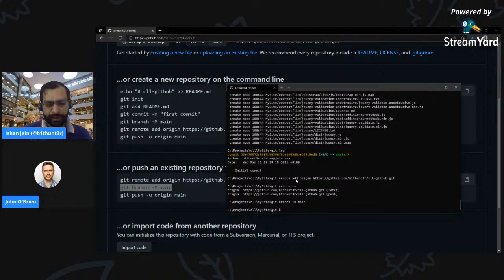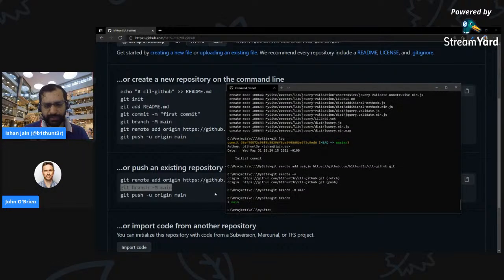And now if we write git branch, we can see we have a branch called main. And the star means that it is our current branch. So now we can actually do git push. We have to tell Git where to push because it doesn't know which remote we want to use. We want to push to origin, and we want to push the main branch in origin.